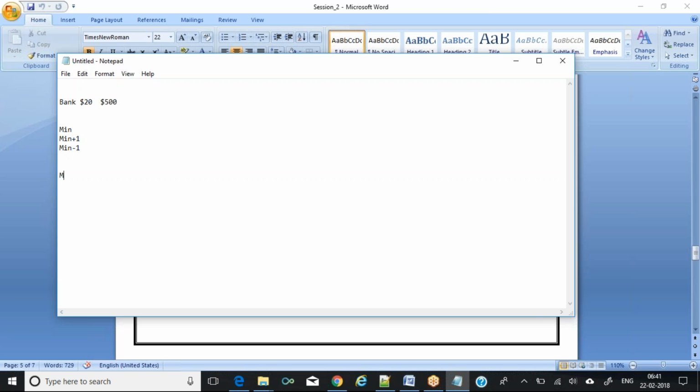And in the same way, maximum plus 1 and maximum minus 1. So what's the minimum value here? Can anyone tell me, or sorry, ping me? What is the minimum value? So minimum plus 1 will be 21. Minimum minus 1, 19.